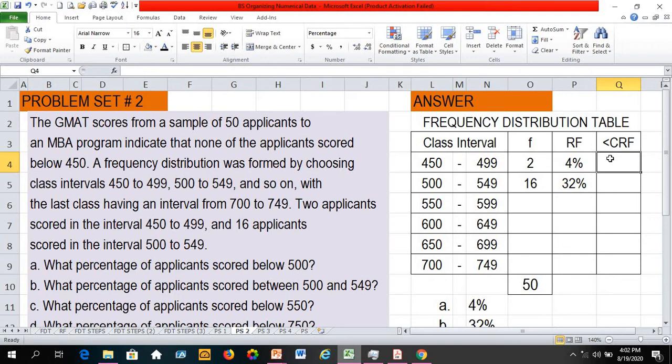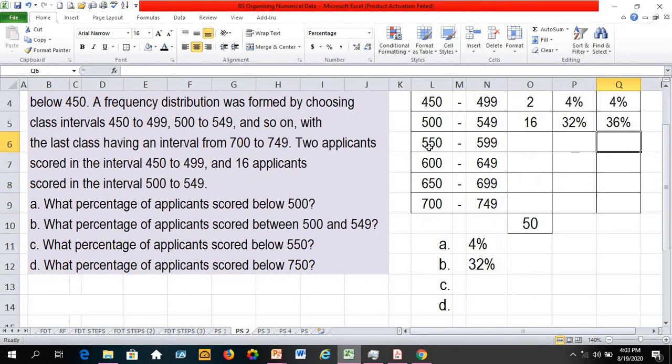To compute it, we have the first group, that would be 4%, and the second group would be the sum of these two. So that equals 4% plus this cell, so that would be 36%. So meaning the applicants who scored below 550, referring to this group, is 36%. So that's 36%. Now last question, what percentage of applicants scored below 750?